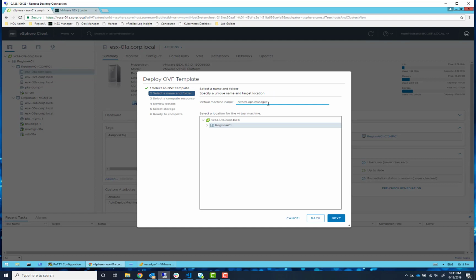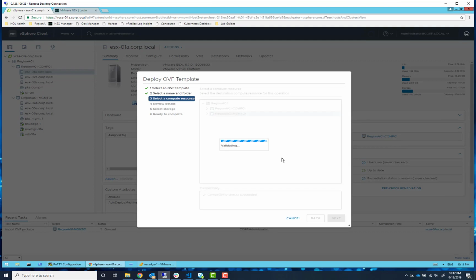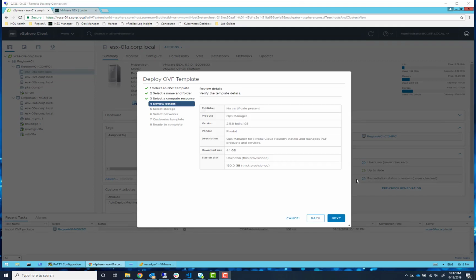and next, and we'll call this OpsMan. Oops, not OpsMan. And next. Okay, and we're going to put this on management cluster. And we can go ahead on review details screen, take a quick look at the details here, and we'll go ahead and click next.